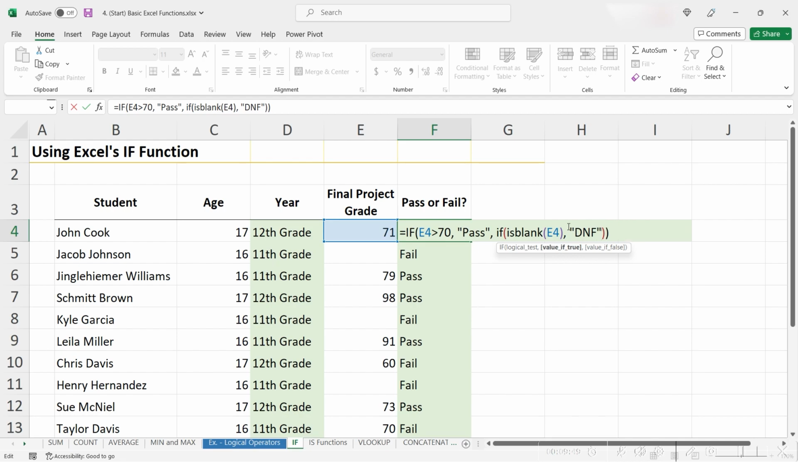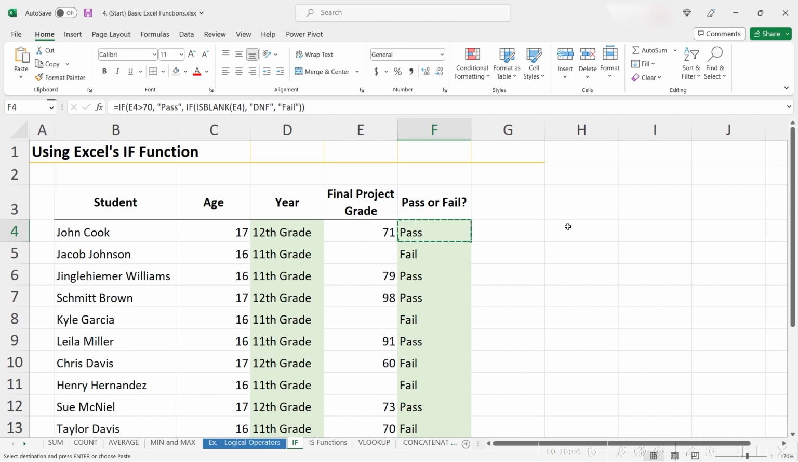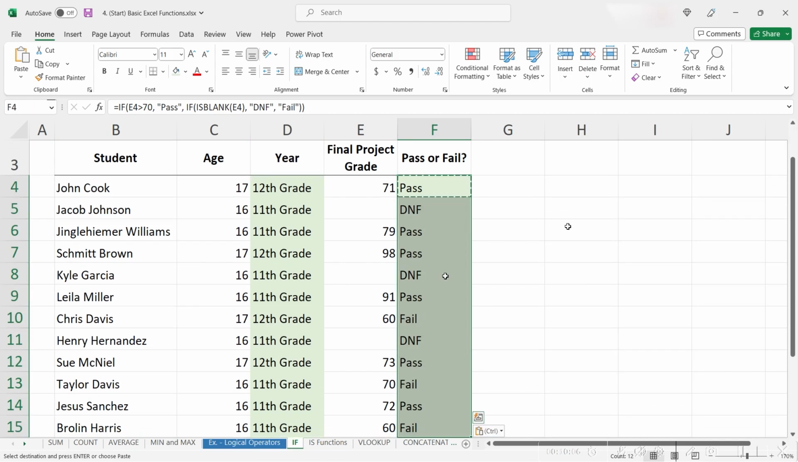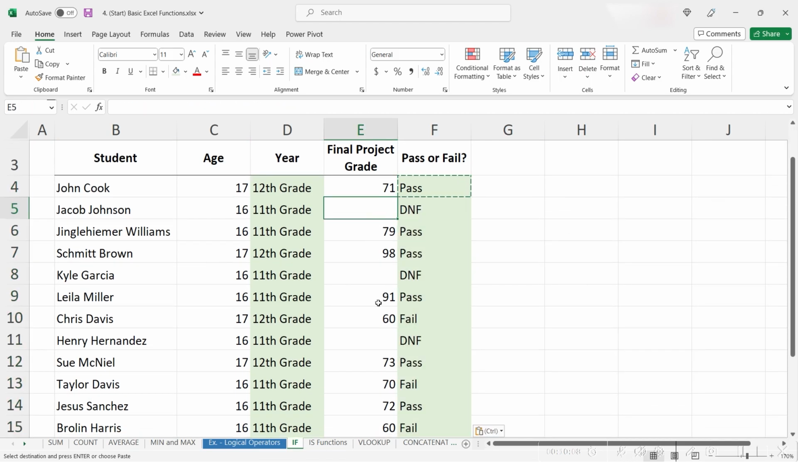Our value if false, which means that the student received a grade but did not get above a 70, is a fail. So we'll go ahead and write fail. Close our parentheses, and this looks good to me, so I'll go ahead and hit enter. Now let's try to copy and paste our formula down and see if it works. Now, for the blank cells, we see that Excel is properly returning DNF for the students that did not get a final project grade.